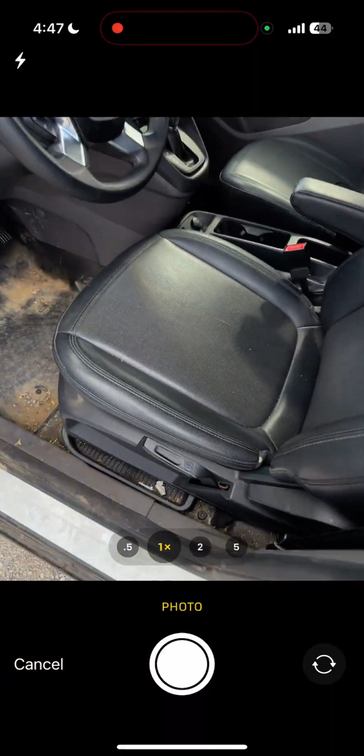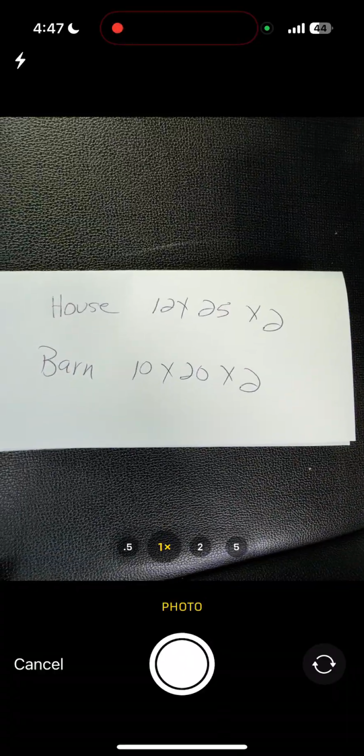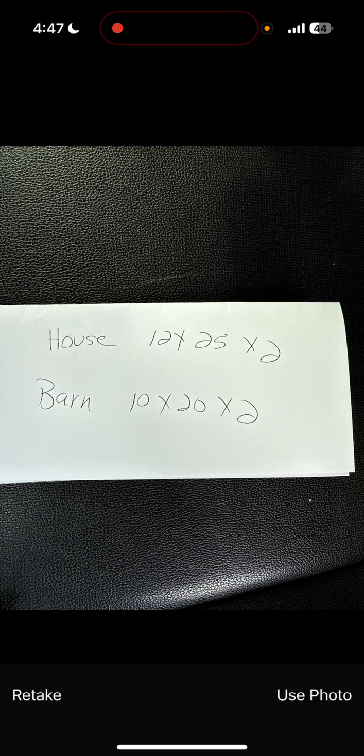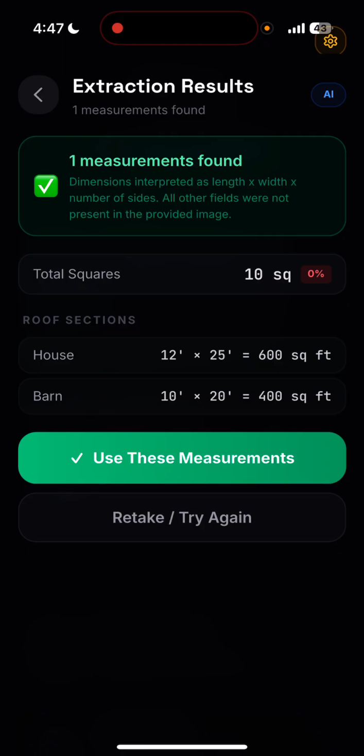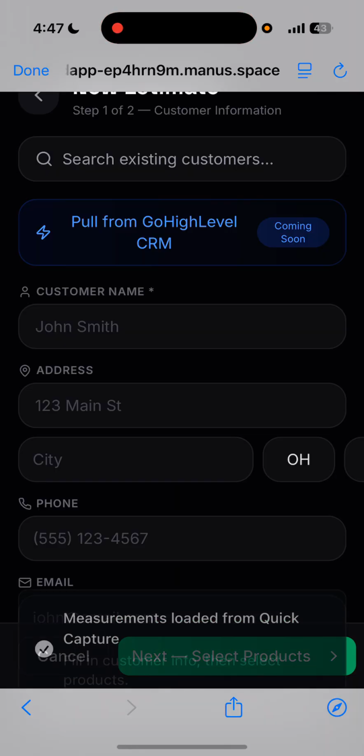I got the measurements. We're going to put it on here and see if this app can read it, so we can send him an estimate today. Fantastic. All right, I'll get in my car, and these are the notes. Okay. Oh, that was quick. 10 square. That's exactly right. I tried it before, and same thing again. Use these measurements. Next page.